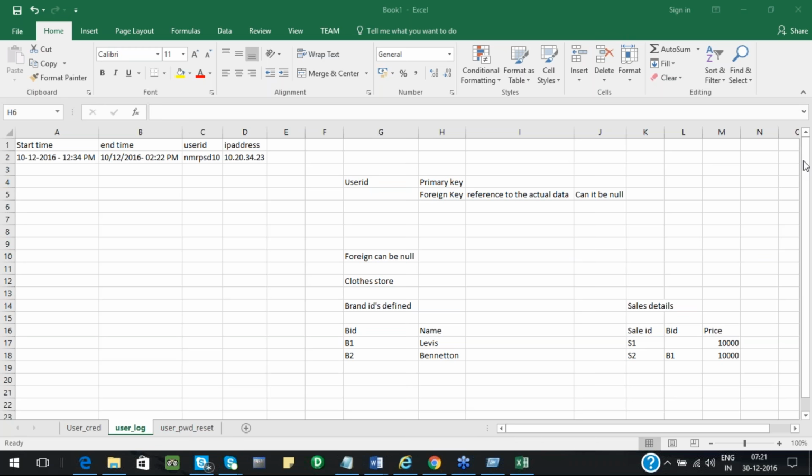Is it okay? Asha is asking, is it because the sales table has sales ID as primary key? Yes, sales, yes, correct. Lizzie is asking, can a table have more than one foreign key? Yes, it can have.